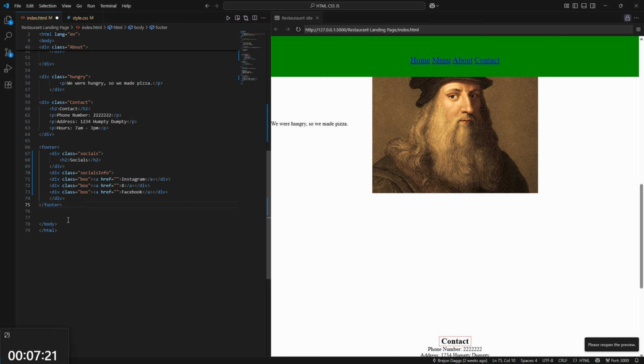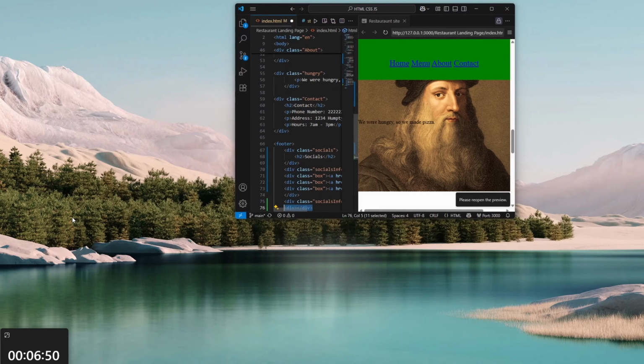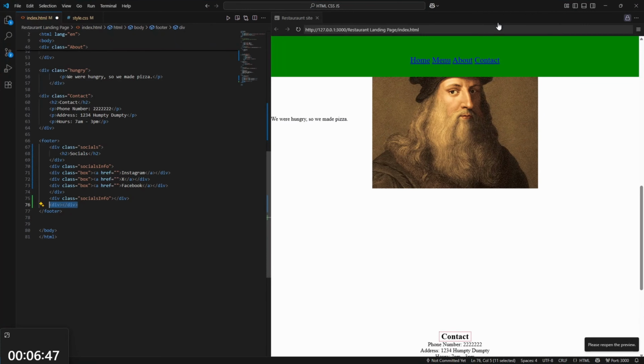Okay, so that's socials info. And then we could do that same one again. Div, class, socials info. Or matter of fact, let's do this. What is it? Control down? Nope. Oh, not that either. No, that definitely isn't it.